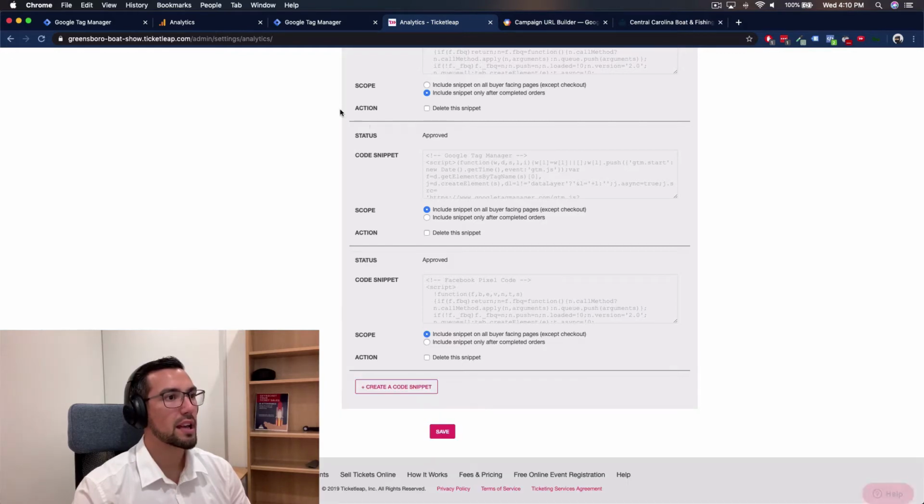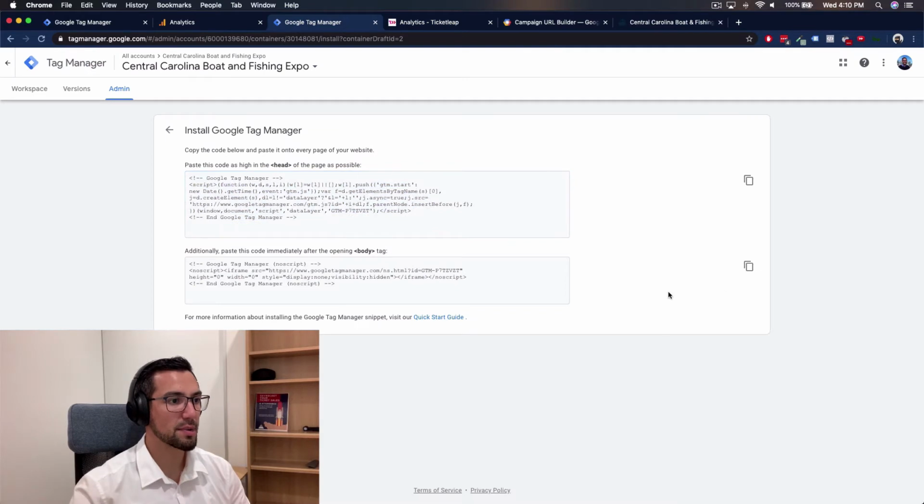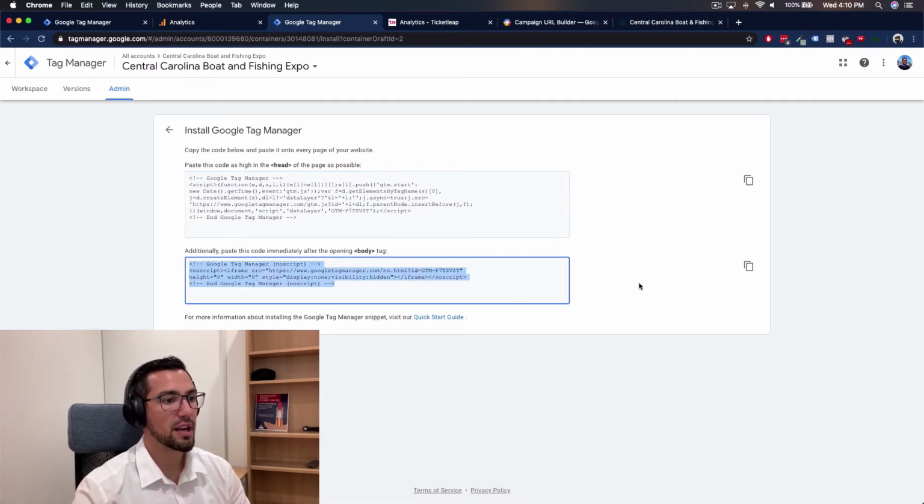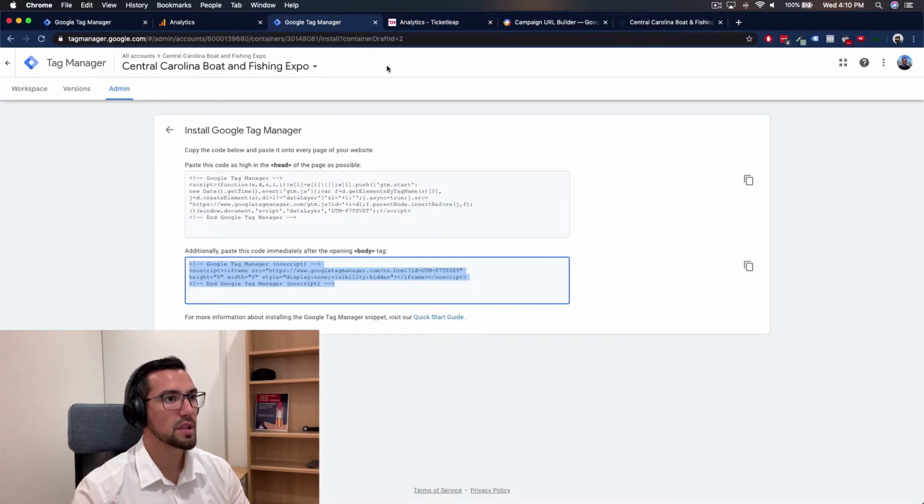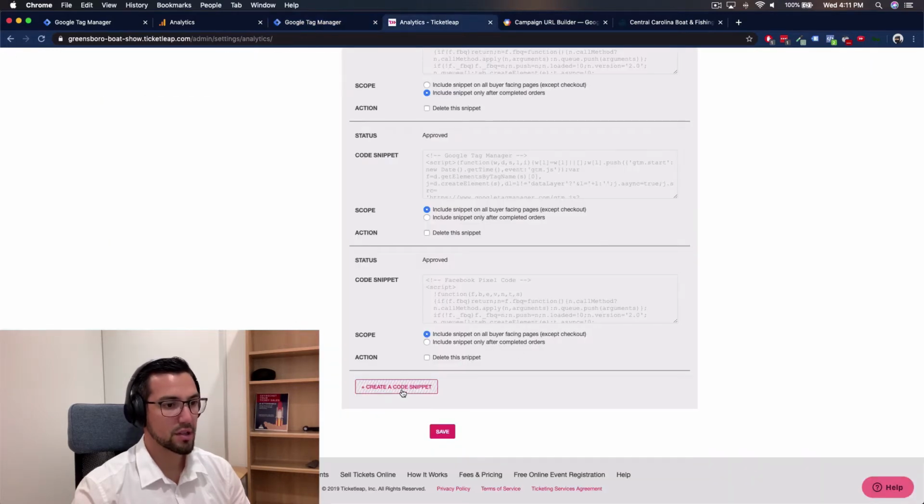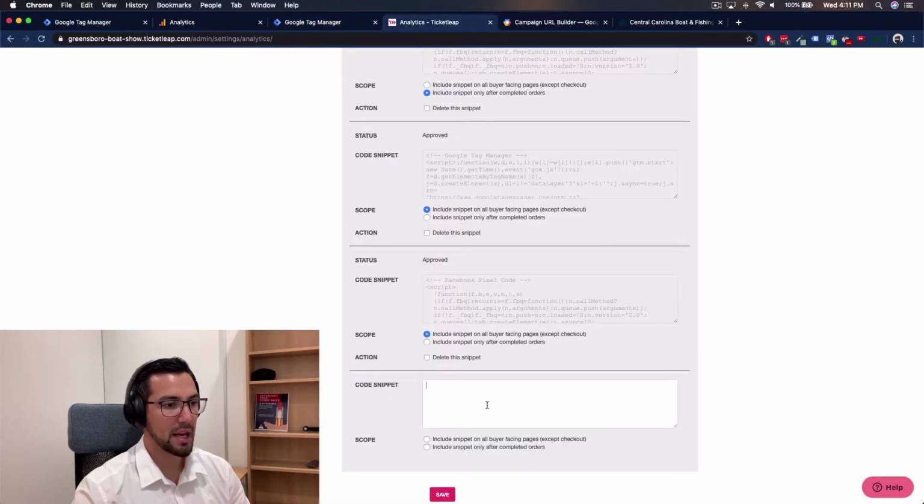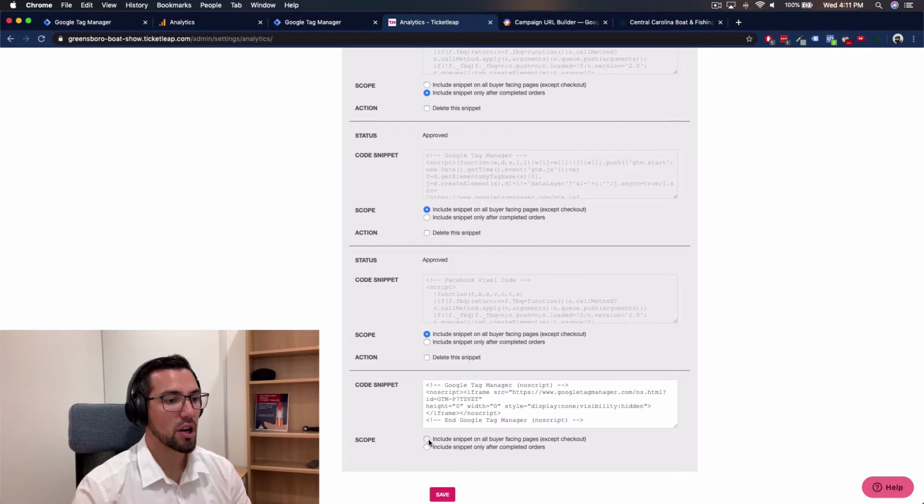Now we're going to go back and get that second bit of code. So on your website, you'll want to split these codes up, but unfortunately we're unable to do that with TicketLeap. So again, you're going to copy that code and head back to TicketLeap and paste it again down there, and select the same thing, include snippet on all buyer facing pages. Great, and we're going to hit save.